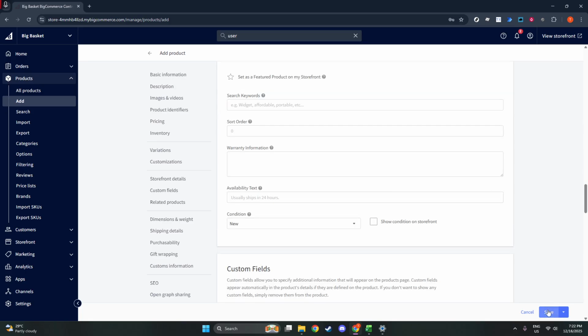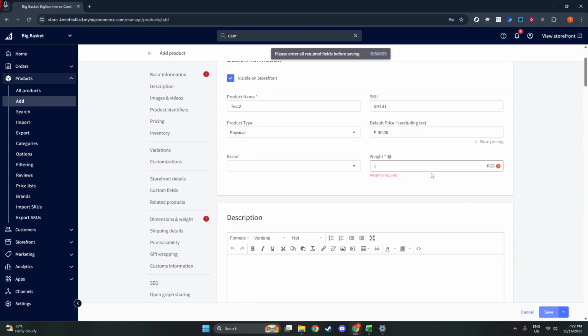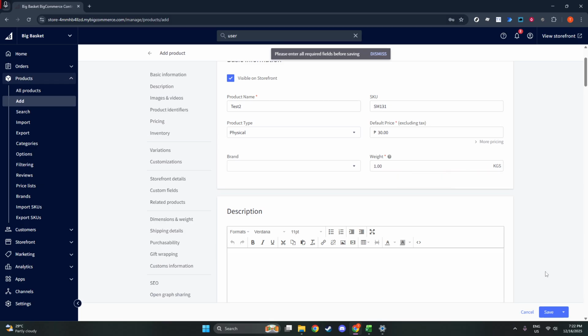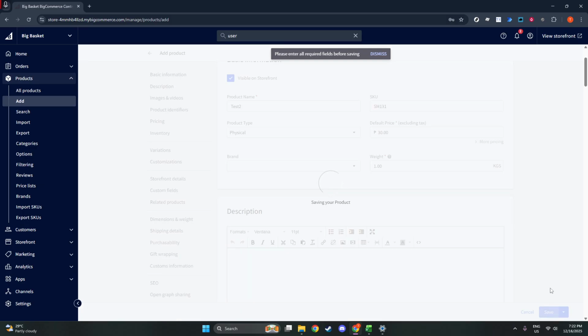Repeat this for each option type you need, keeping names simple and the display style aligned with how customers make their choices. That's it. Your product now offers selectable variants, presented in a way that's easy for shoppers to understand and use.